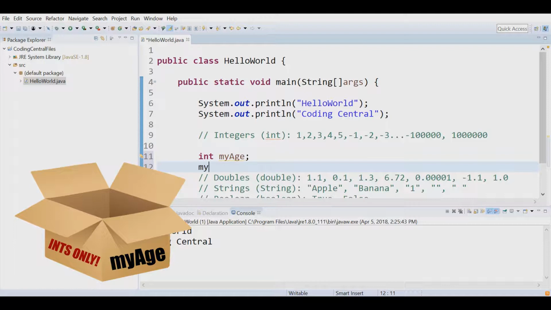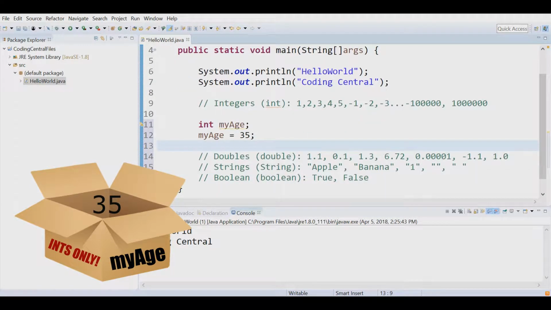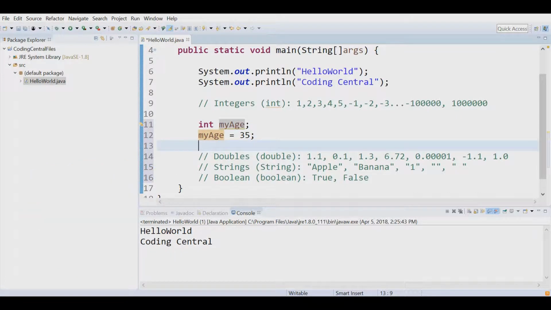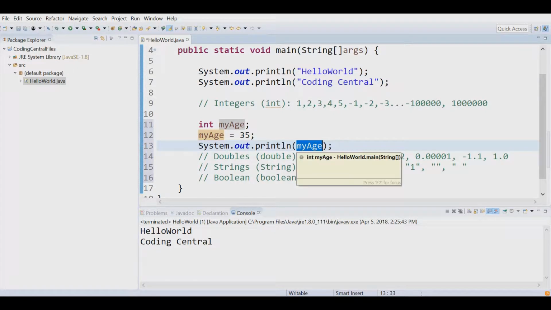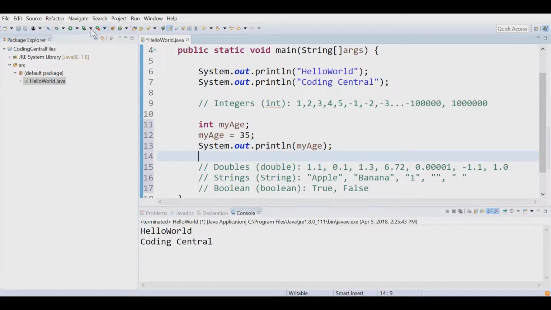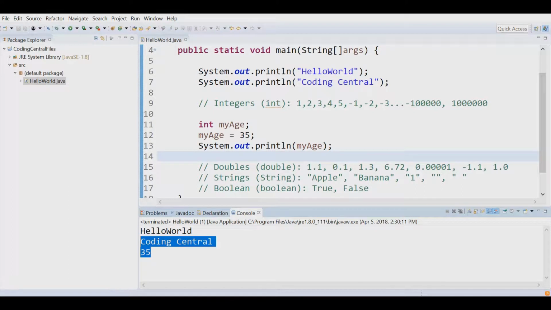There are two ways of doing this. We can say my age equals, let's throw a number out there, 35. My age equals 35. And there we go. Now if we were to refer to my age, it would give us 35. So for example, let's just use the print function here and print my age. Java will print anything, an integer, anything you put inside these brackets. Let's run this. There we go, 35.